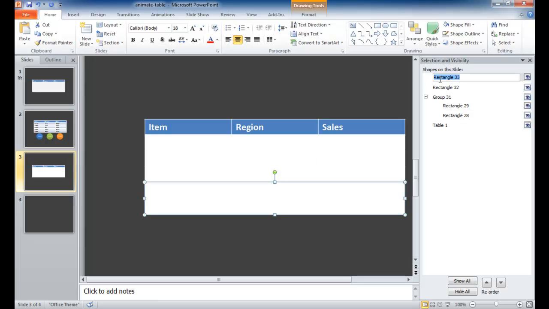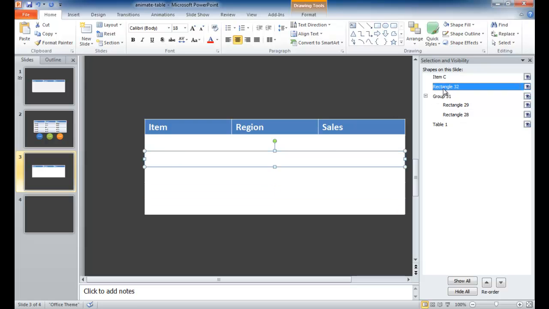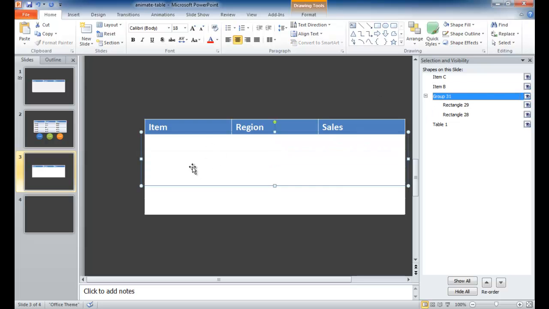I can say this is item C, and Rectangle 2, that one solo item here, I'm going to call item B, and then this group, which is those two rectangles that are separated from item B, that's going to be item A. So I'm going to call this item A. So this is the selection visibility pane. If you've got a lot of objects here, this particular pane makes it easier to navigate them instead of trying to click through them on the slide itself.